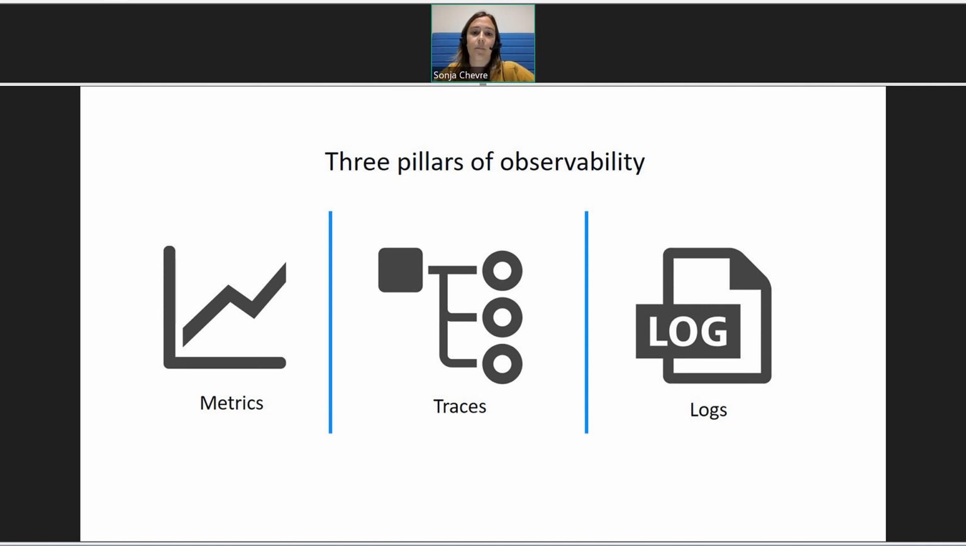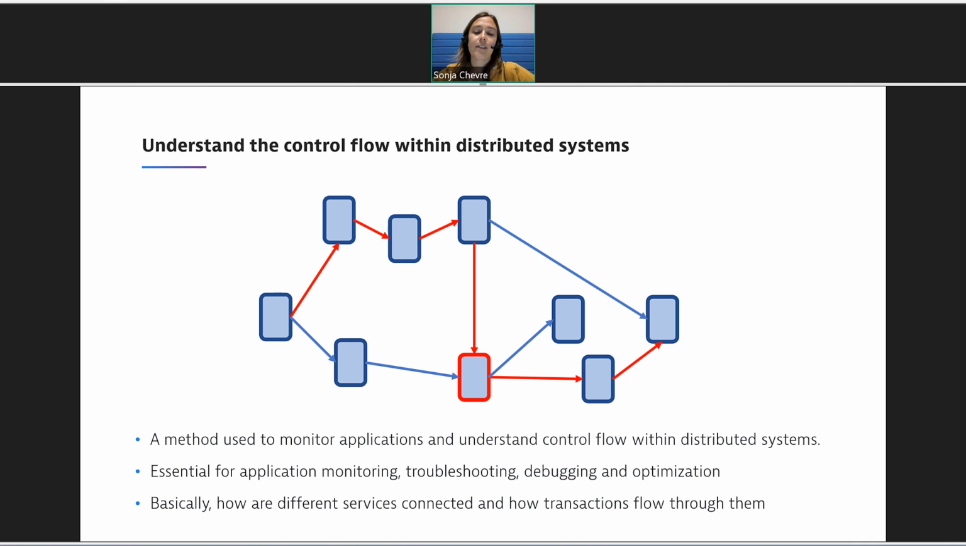So distributed tracing is the technical mechanism we have to understand the control flow within distributed systems. So it's basically you have a request that goes through different services, and you really want to know, okay, what is happening with the request, to which services is it going, and where is the error happening. And that's what distributed tracing is, the mechanism that helps you to figure out where the error is happening and really understanding how the request flows within your system to the services.